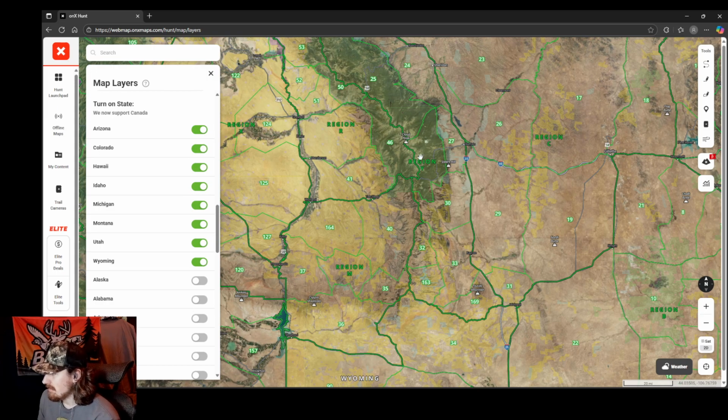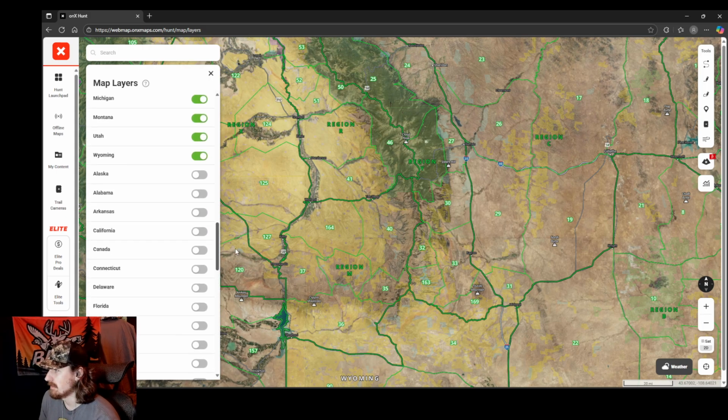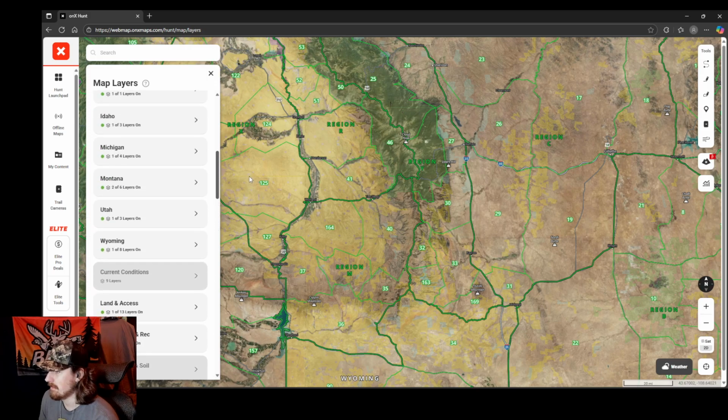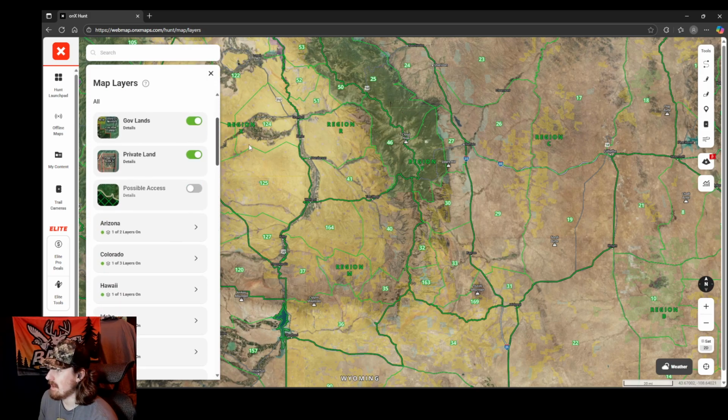So I'm going to be playing around looking in Wyoming. I want to turn on Wyoming, which now gives me access to all the other layers inside Wyoming. Now, inside that, there's things that are for all, which is the private land and government land. If I turn that off and on, you can see what it's highlighting there. Government land versus not. So if you're looking for places to hunt public land, the government land layer turned on is your first step.